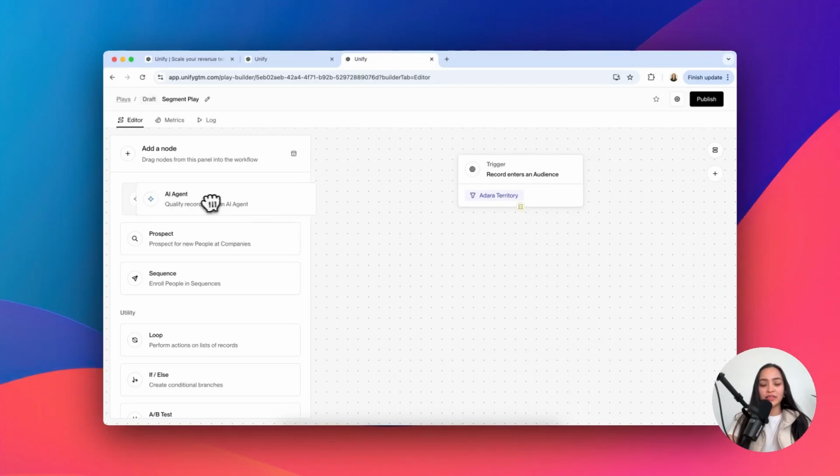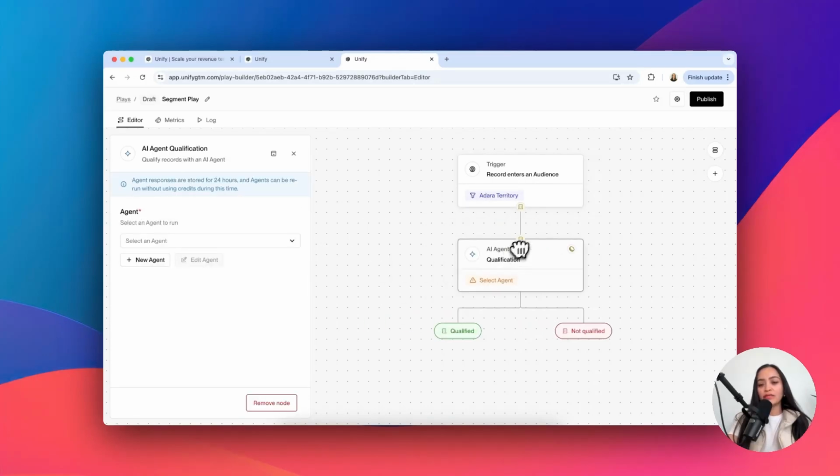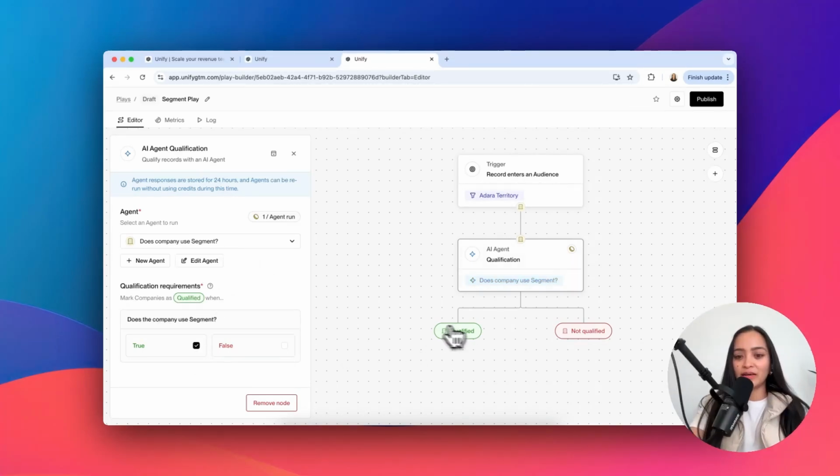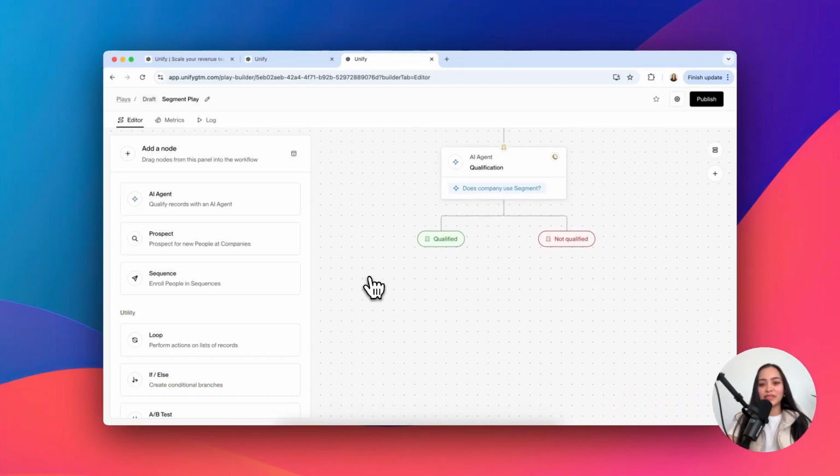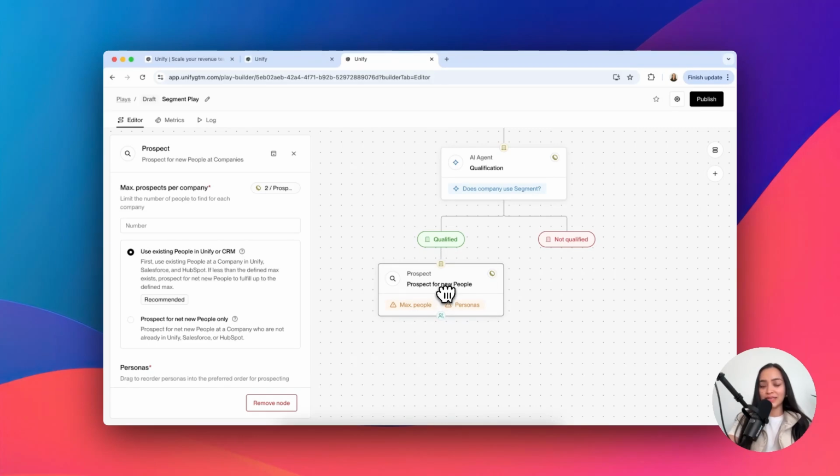Then I want the agent to go through and qualify all the accounts in my territory on whether they use Segment or not. For the companies that do use Segment, I want to mark them as qualified if this returns true. And all of those companies are going to end up in this bucket. And then for each of the companies that are qualified, I'll want to prospect for my ICP or my ideal customer persona at these companies.